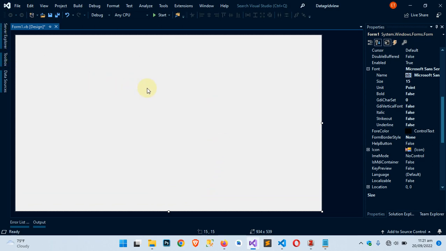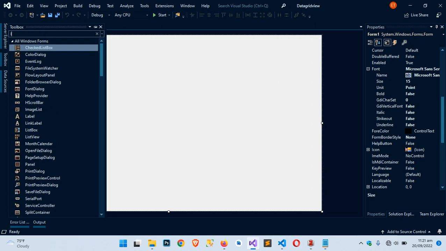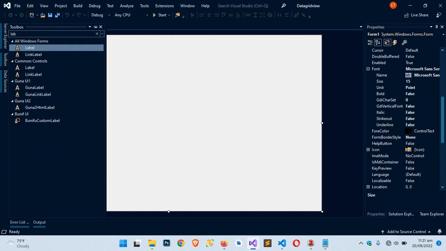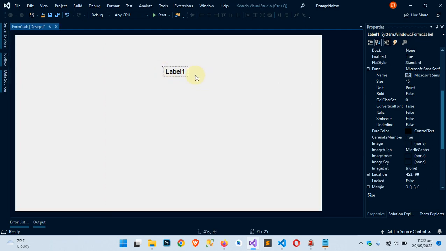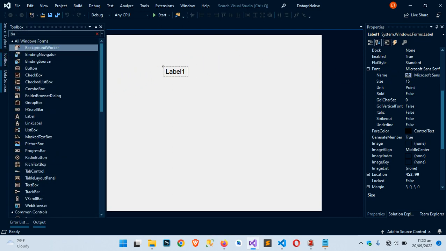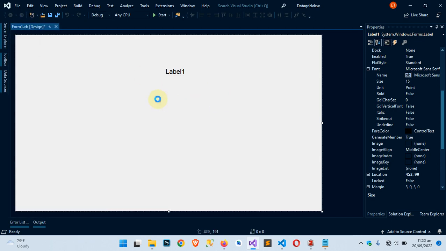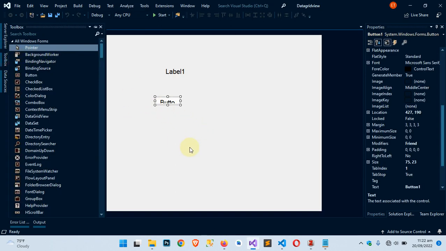Let me place a few controls here. I'll need a label. Inside my toolbox, I'll search for a label and drag it onto the form. You can see this label is assuming the font size 15 already. I also need a button. I'll work on that later, so let me delete this one.